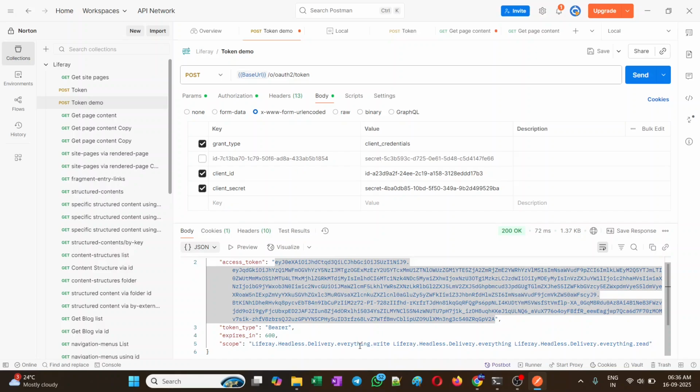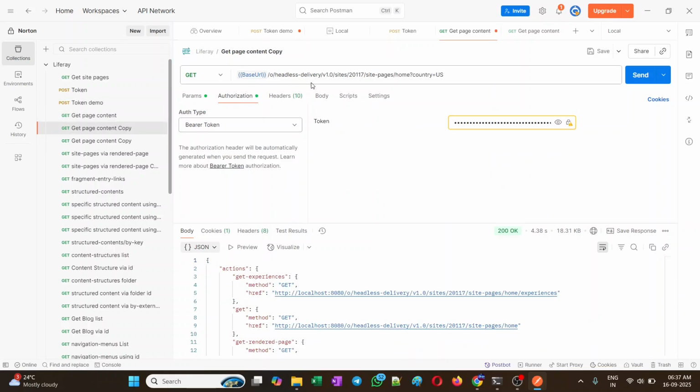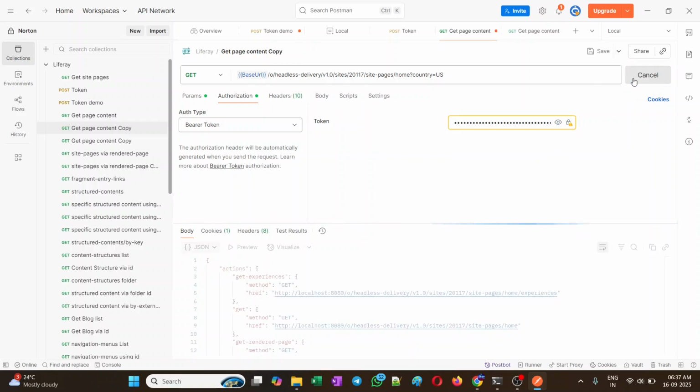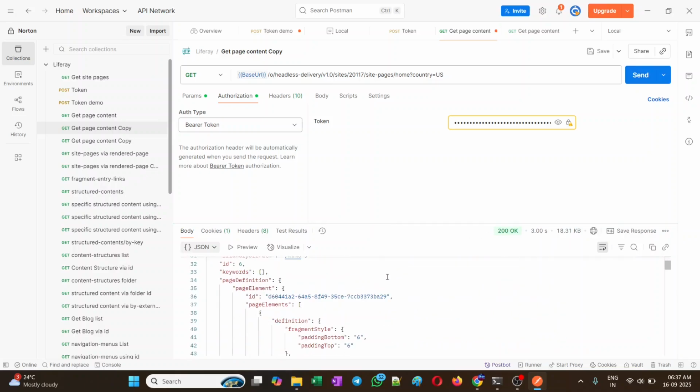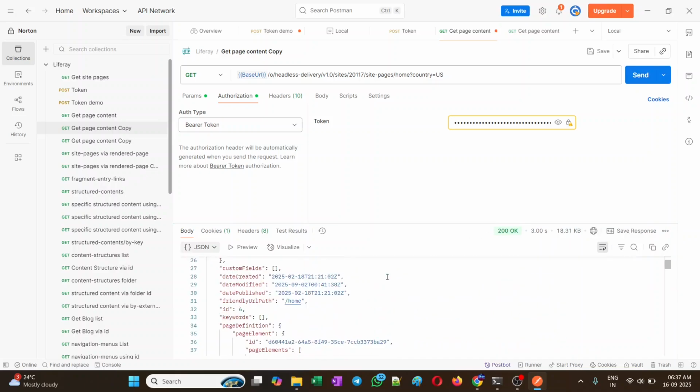Now we can copy this token value, and in this headless delivery API, under the authorization, select the bearer token, update the previous token value with the new value, and hit. So you will get the API response.